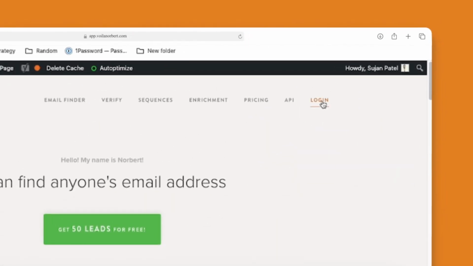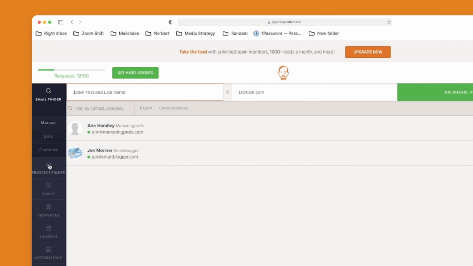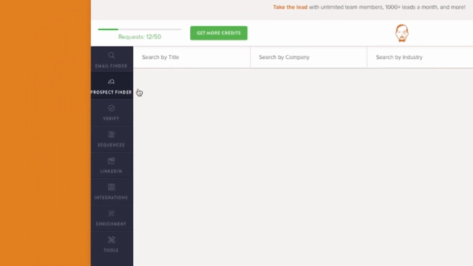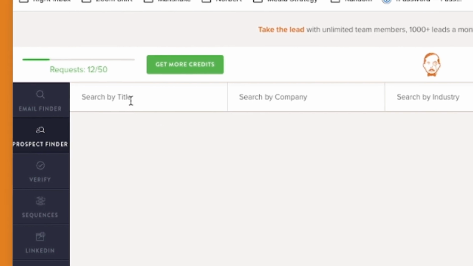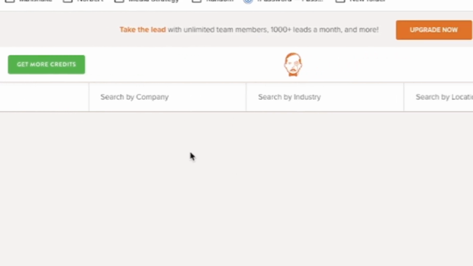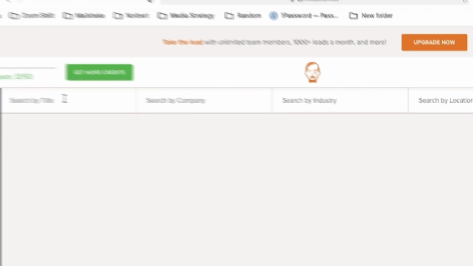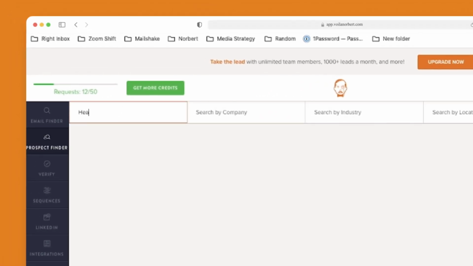Once you log into your account, you'll get to the main dashboard. On the left, click Prospect Finder. Once you get to Prospect Finder, you can search by title, search by company, search by industry, or search by location. For this example, I'm going to search for the head of marketing.